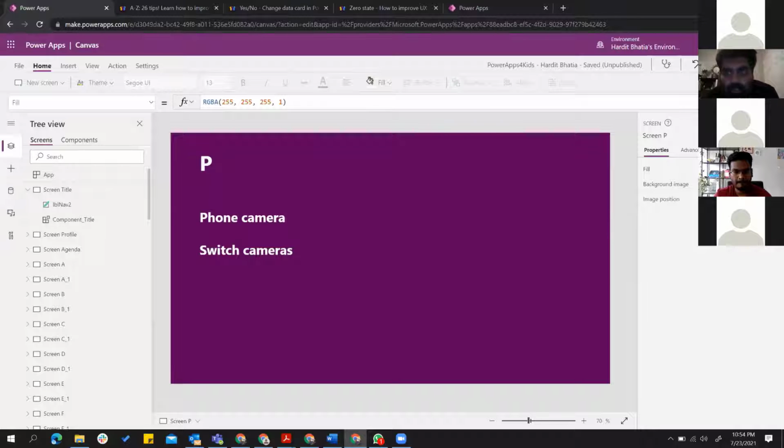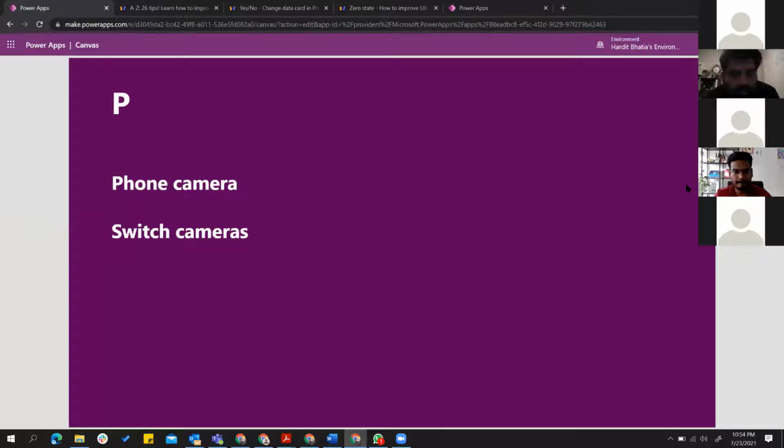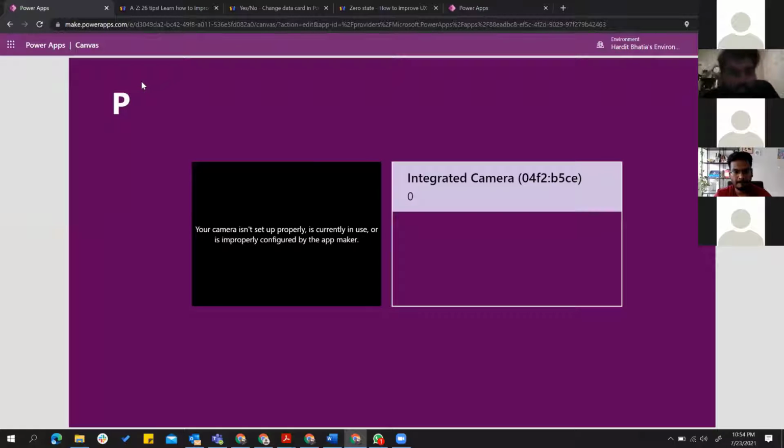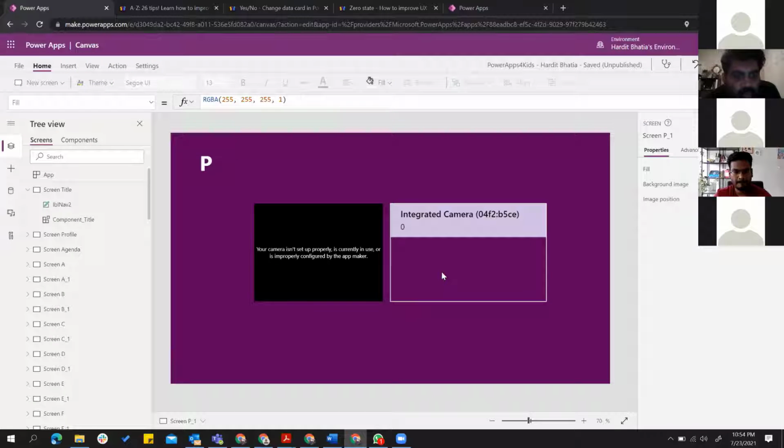Phone camera. This is pretty cool as well. It would have been cooler if I had been on a mobile device, so definitely try to do this on your phone. What happens is most mobile devices now have more than one camera, right? Like my phone has 1, 2, 3, 4, 5 cameras. How do you choose which camera to use for a photo that you want to take through your app?